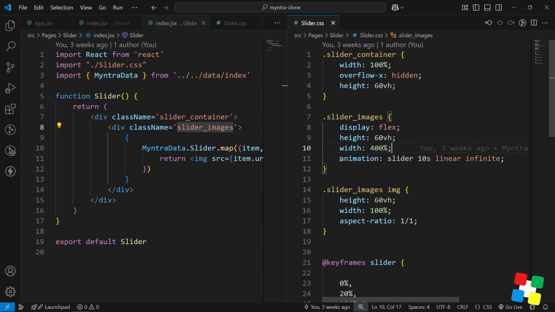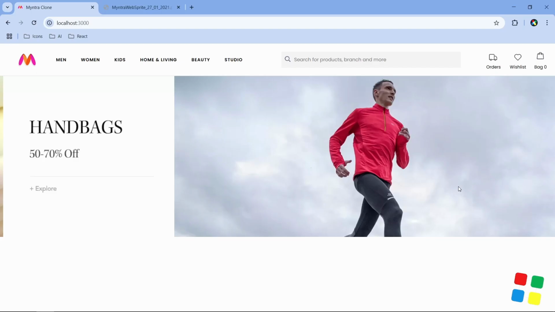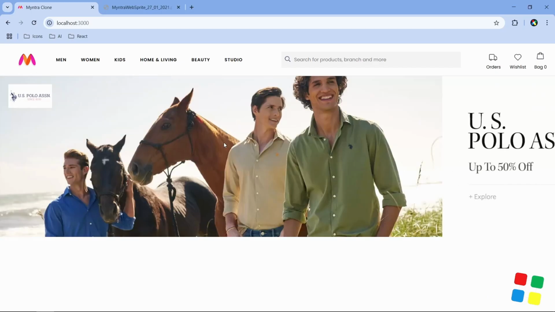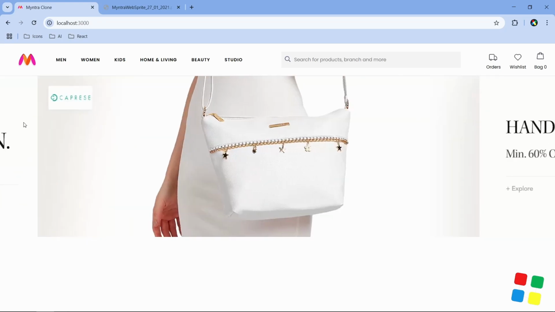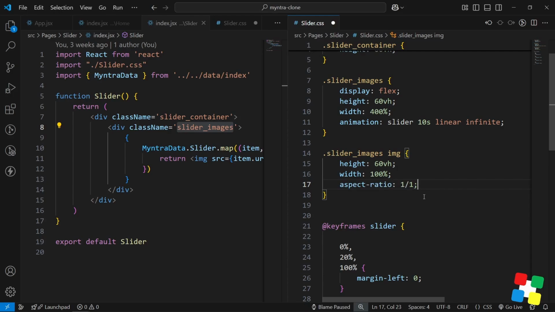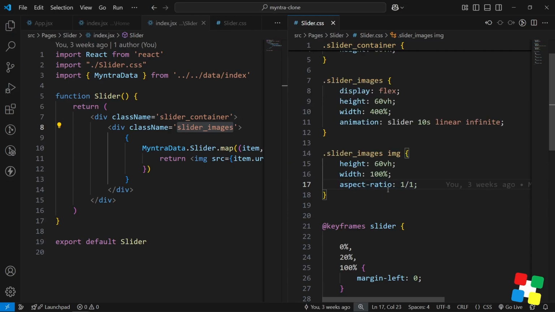Then we have animation here: slider animation, 10 seconds, linear, infinite. Also, for the image tag we have 60 height, width, and also aspect ratio. The reason is it should fit inside this width and height, that's why we have aspect ratio 1:1. If I don't do this, you will see the image breaking here. You see this text has gone outside and this image is not coming properly. That's why we need to set it within this width and height, and that's why we have aspect ratio 1:1.